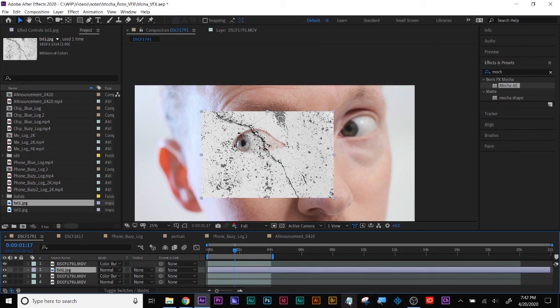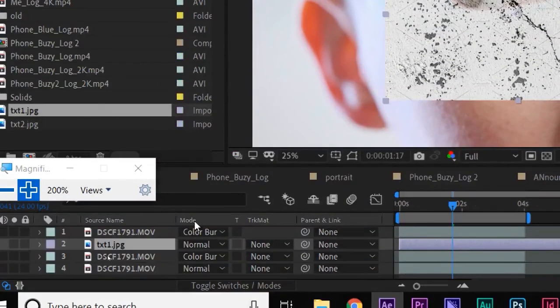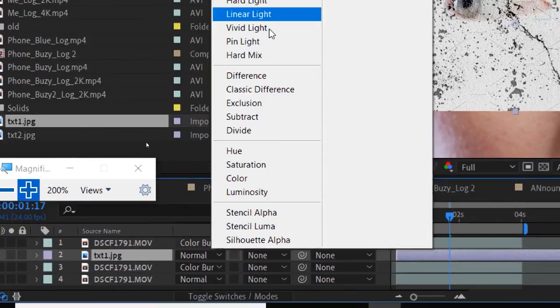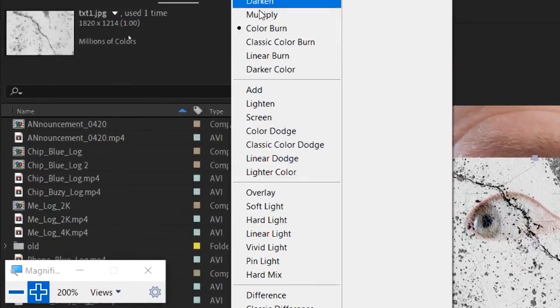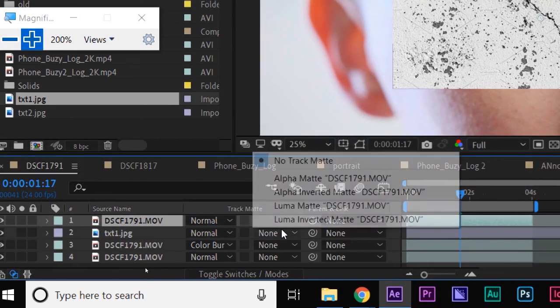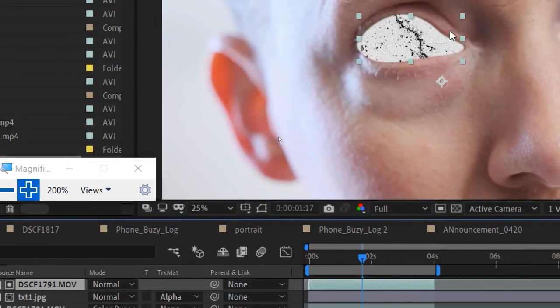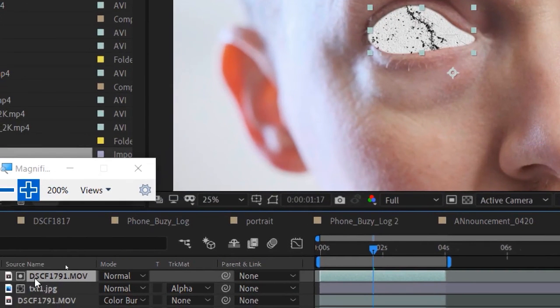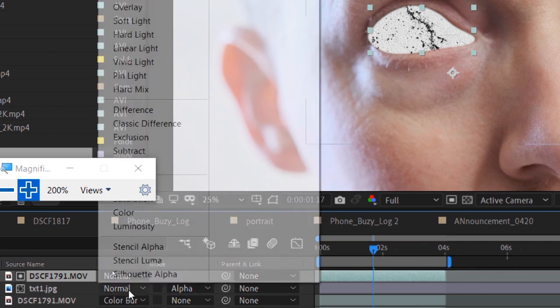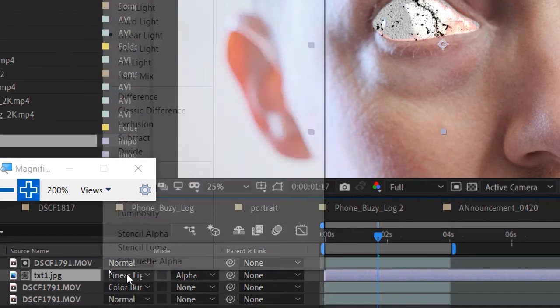So I'm going to zoom in so you can see that. And this way it's going to keep the shape of the texture. So let me change my blend mode back to normal, and do alpha matte. There we go. Now it's inside the shape. So remember, your mask always goes over your face. There's that. And now I can change the blend mode on this to something.